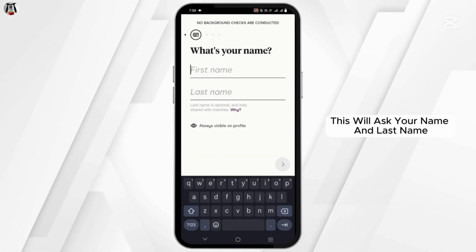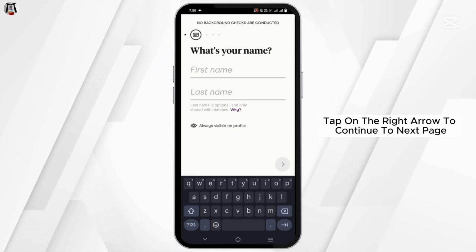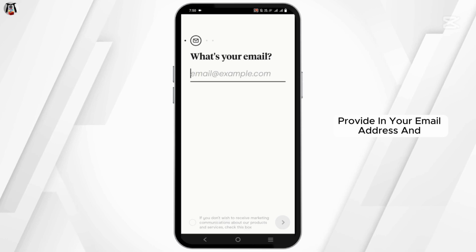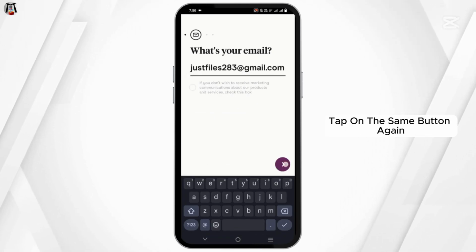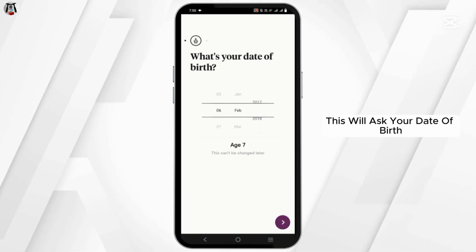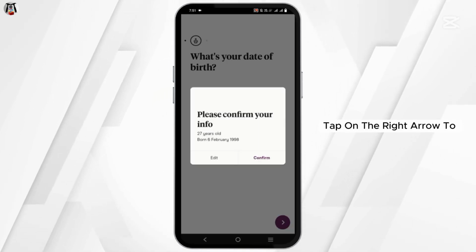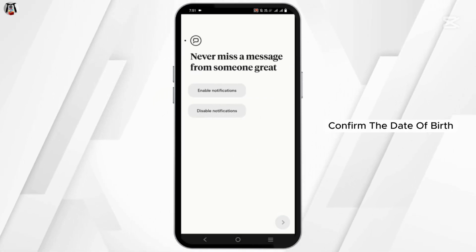This will ask your name and last name. Tap on the right arrow to continue to the next page. Then provide your email address and tap on the same button again. This will ask your date of birth. Give the correct date of birth. Tap on the right arrow to confirm the date of birth.